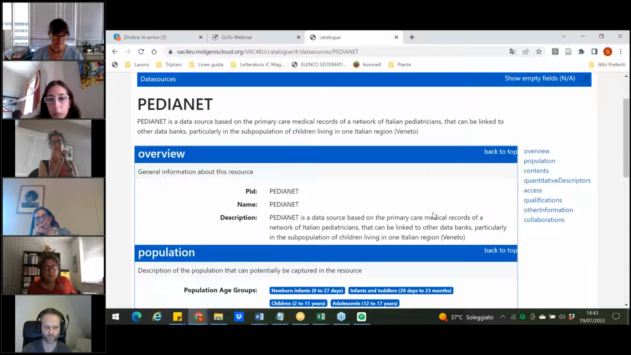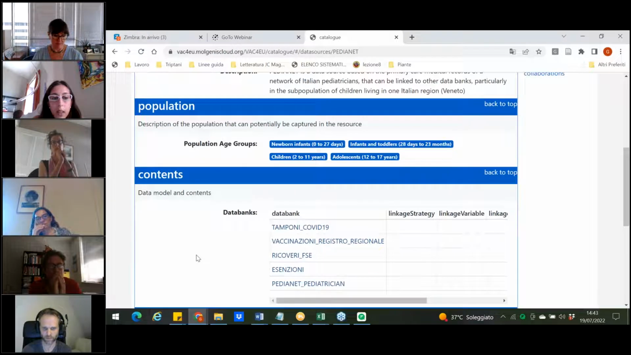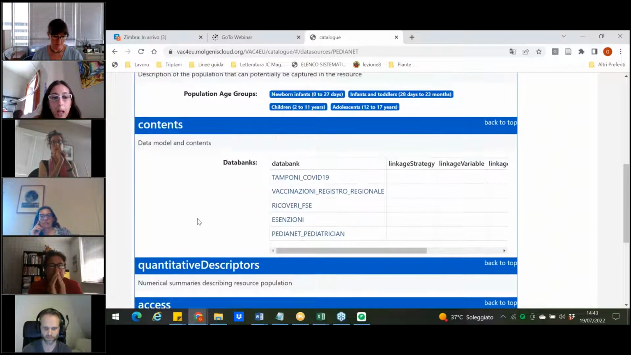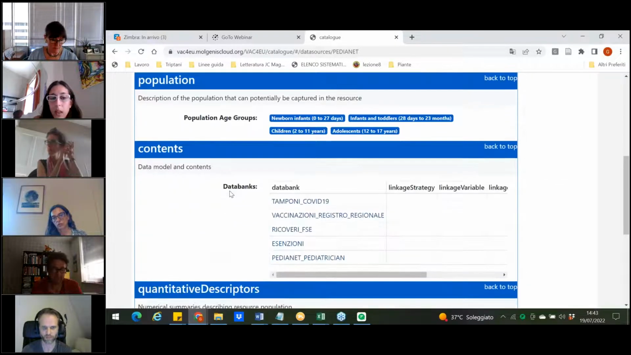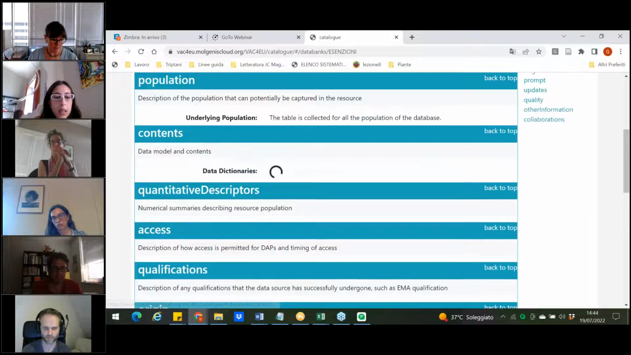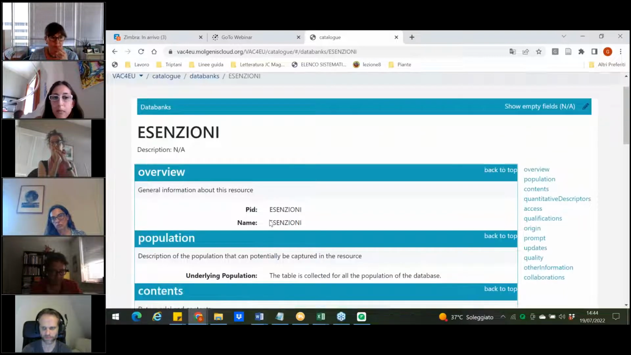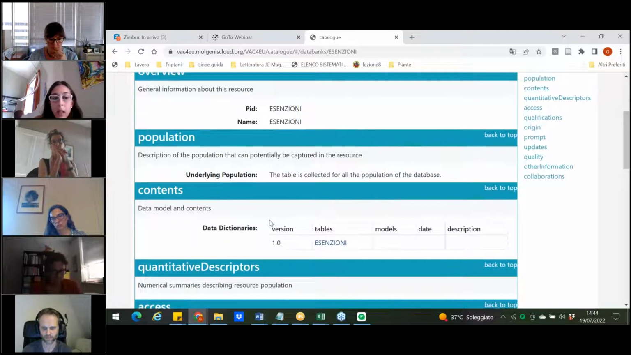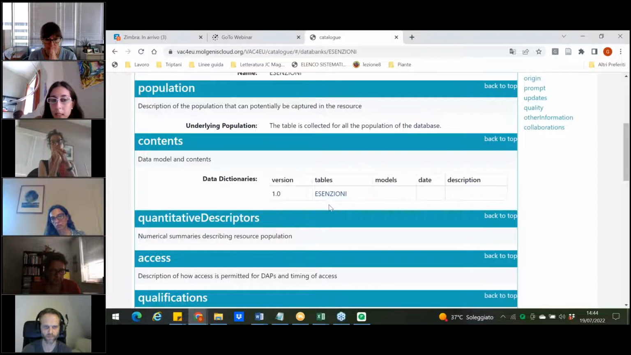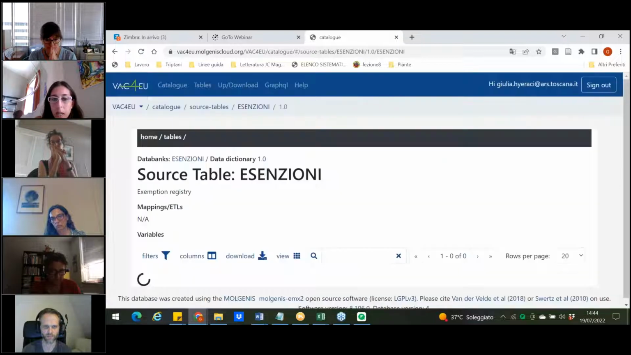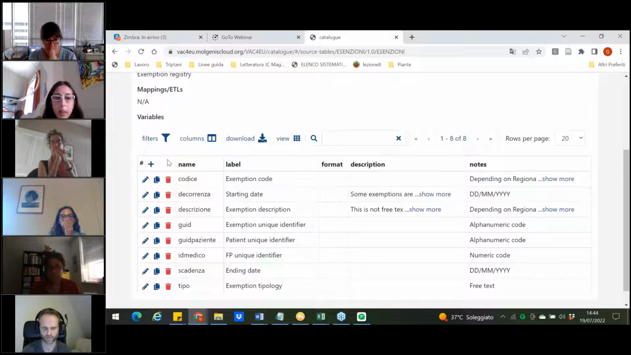In this page, you can see all the information related to the data source, in this case, for example, PediaNet: an overview, the underlying population, the contents, and some other information. If you want to edit a data bank, here is the list of the data banks related to this data source, and you have to click on the one you want to edit, for example, Esenzioni. This directs you to the specific section of the data bank Esenzioni, where there is all the information regarding this data bank, and in particular the dictionary. For editing the dictionary, you can click on this link.